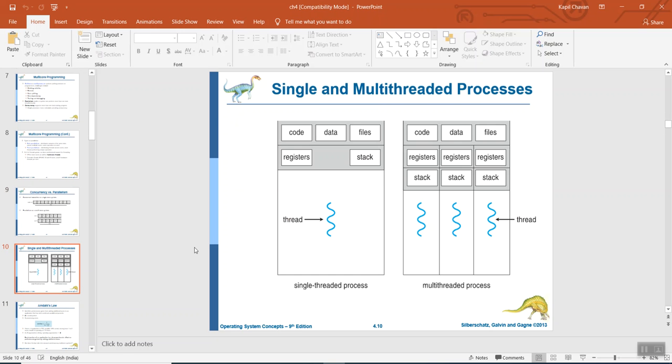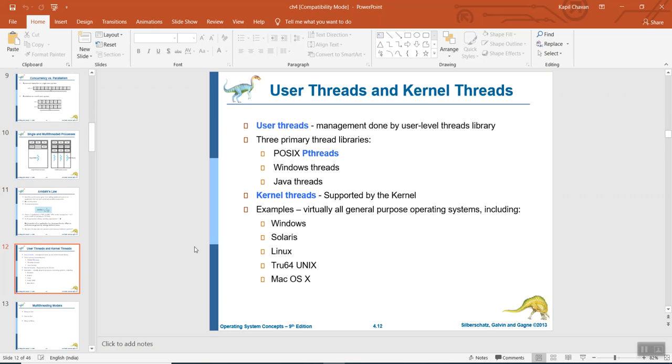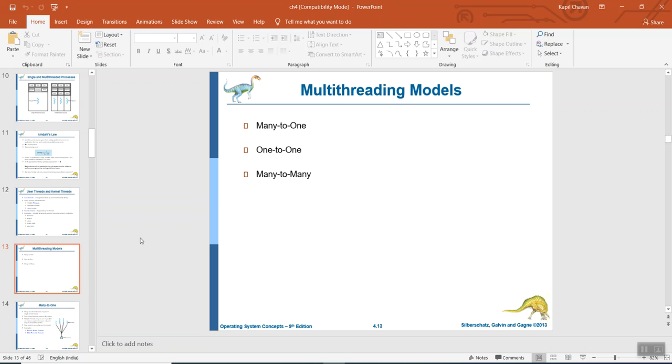Then this is the diagram we have seen for the introduction of threads. There are two types of threads: user threads and kernel threads. The threads whose management or invocation is done in user mode are user threads. Examples are POSIX, Windows, and Java. Whereas in kernel mode, all operating system threads are kernel threads. So these are the two different types of threads.